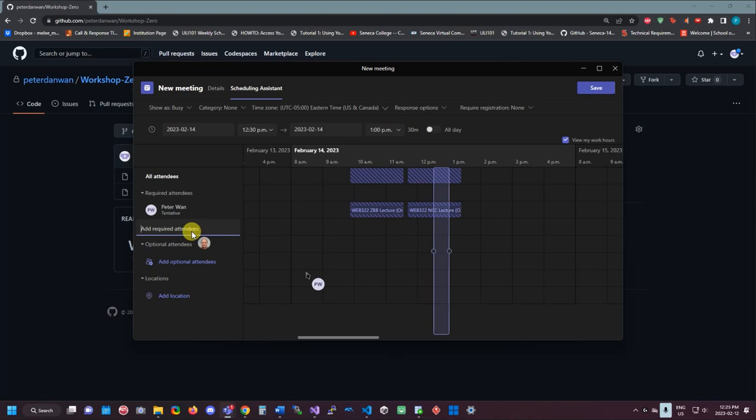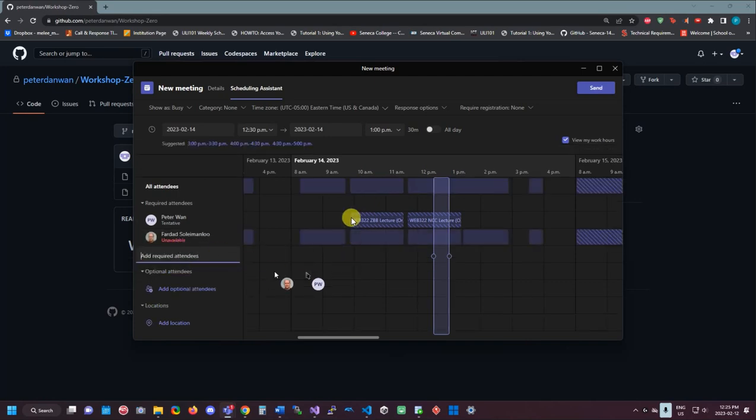When I'm added over here, I'm going to add Fardad, and don't by mistake pick the F. Solima one. That's my student account for testing. Select the one that says professor. Click over there, and now it shows the common. The top one over here is Peter's availability, the bottom is mine, and at the top, it's our common busy times.